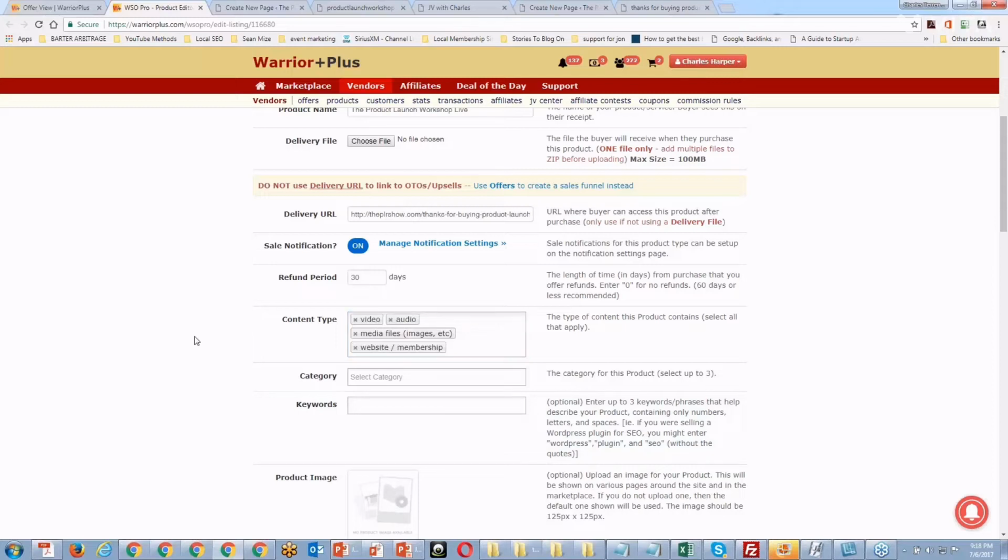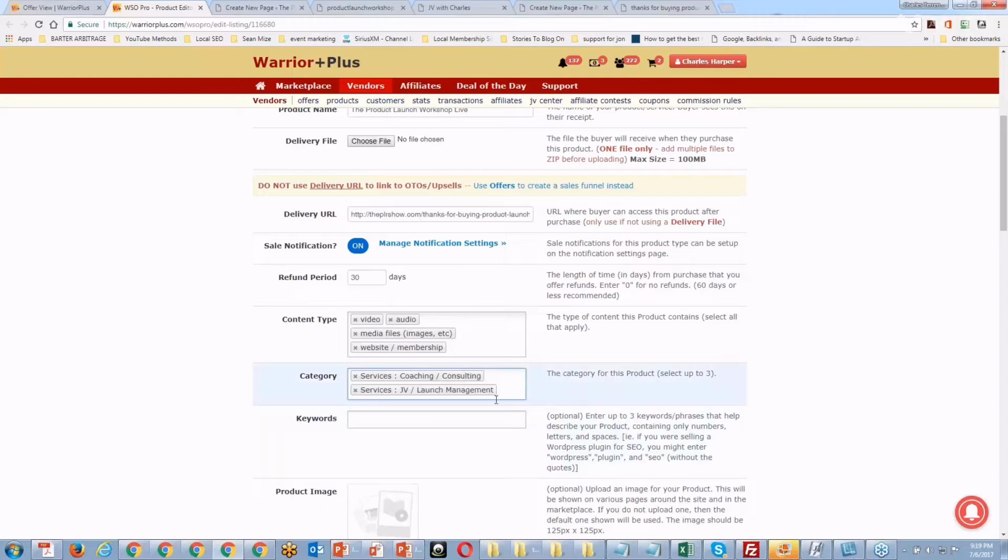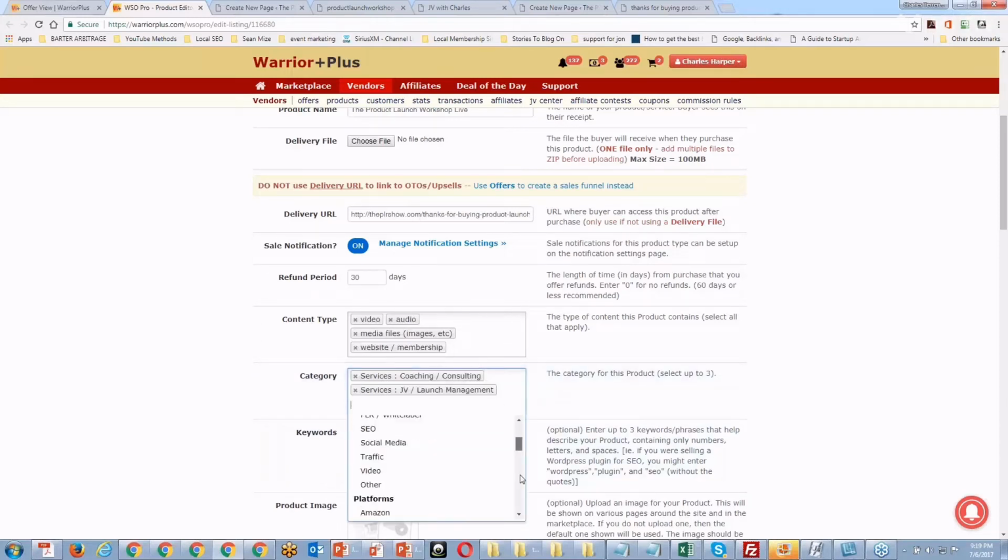All right, now, keywords, category. All right, category. I'm going to use those same categories we used before. I can't remember what they were. Coaching, JV launch management, and I can't remember what the third one was. What was the third one?